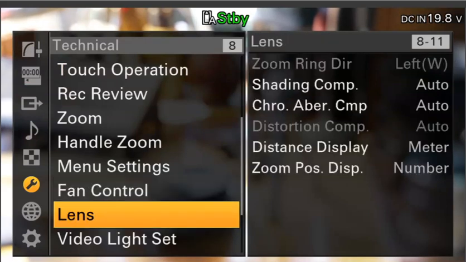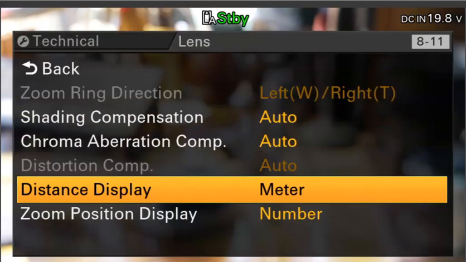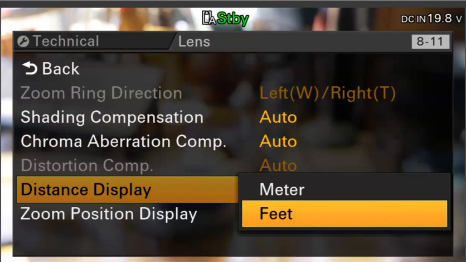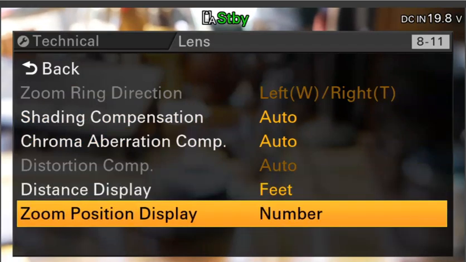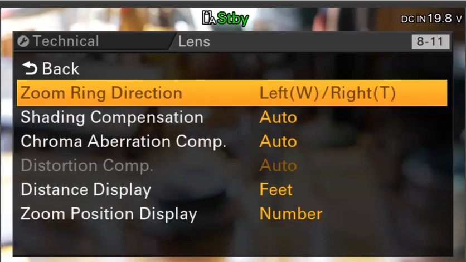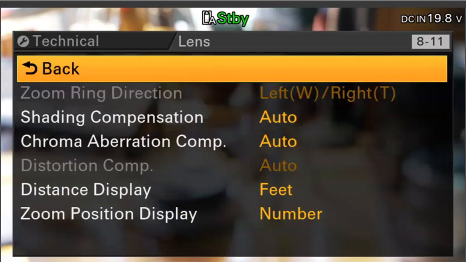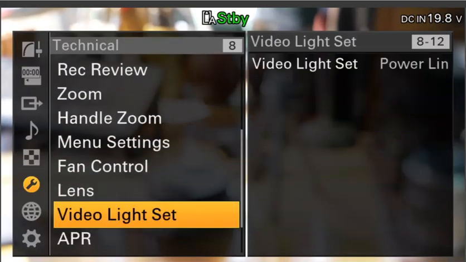Lens, this is one of the ones that you're going to change. You're going to go down to distance display, and you're going to change this from meters to feet, since we're still on the imperial system, haven't gone to the metric system in the United States. And then leave this on number. That's just number and bar, and both of those are really not that great to do.